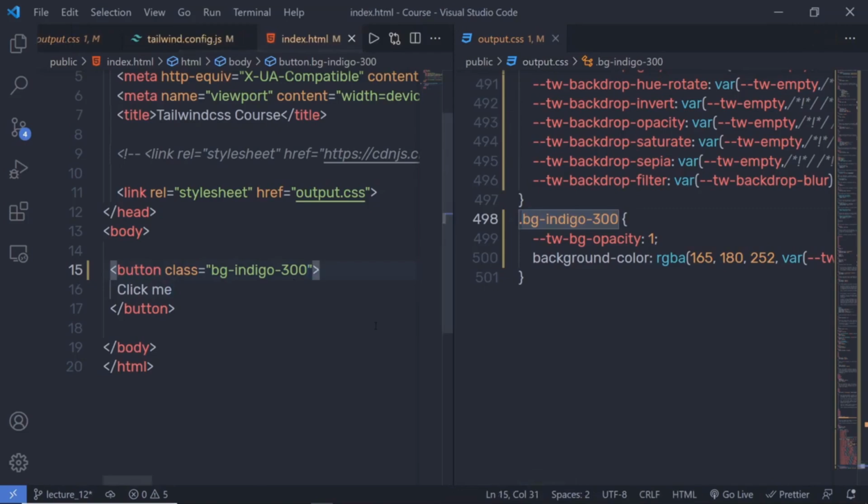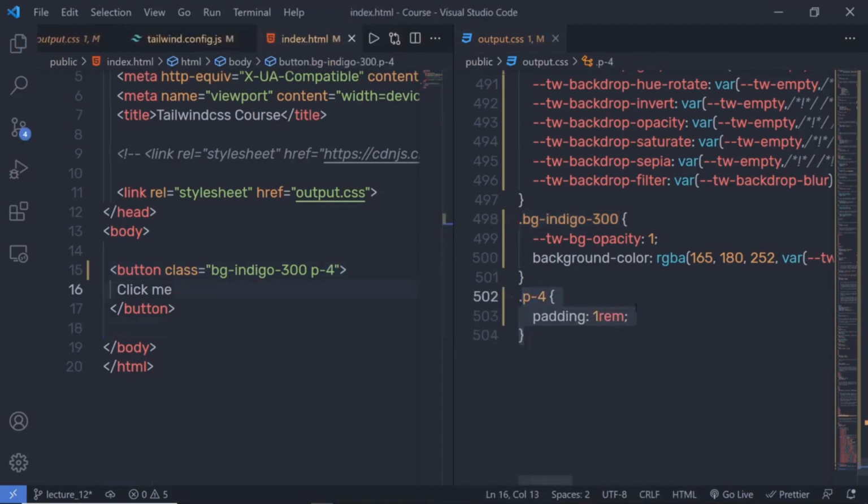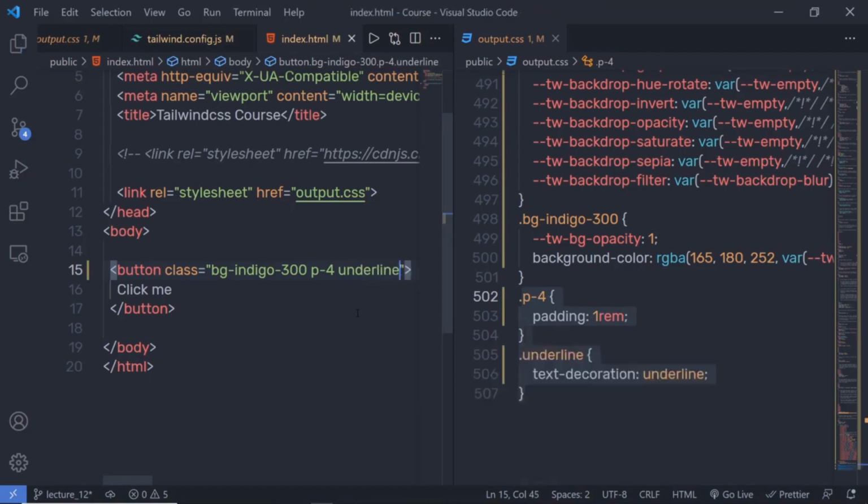But what if I add here another class? For example, if I add here padding 4, when I save this file, you can notice JIT will automatically create that class inside my output file. I don't need to create that class manually. For example, if I add here underline utility class of Tailwind, when I save this file, Tailwind will generate the underline class for you as well.